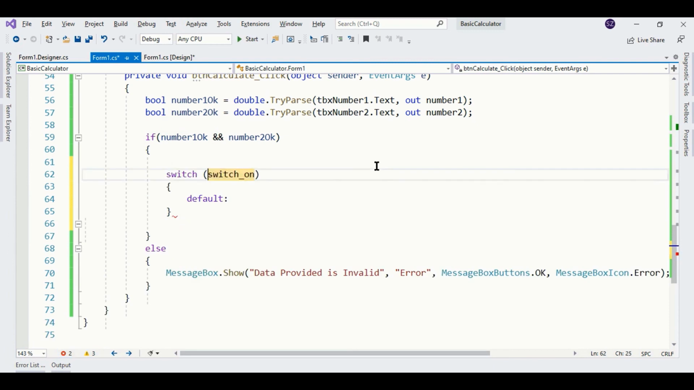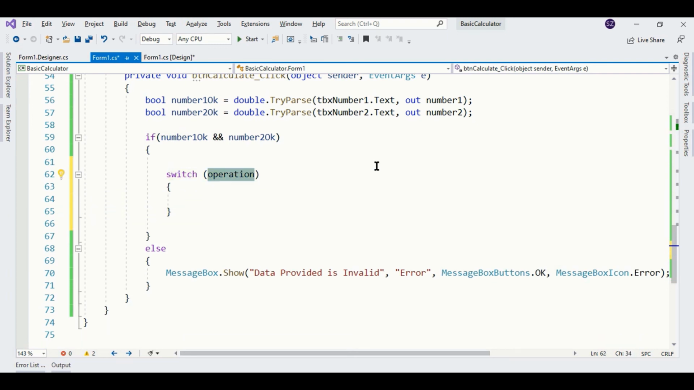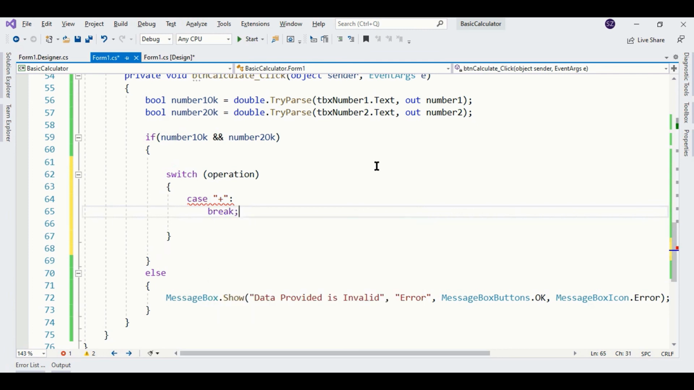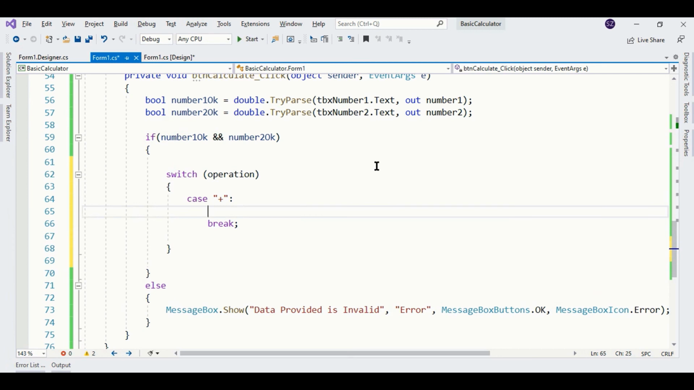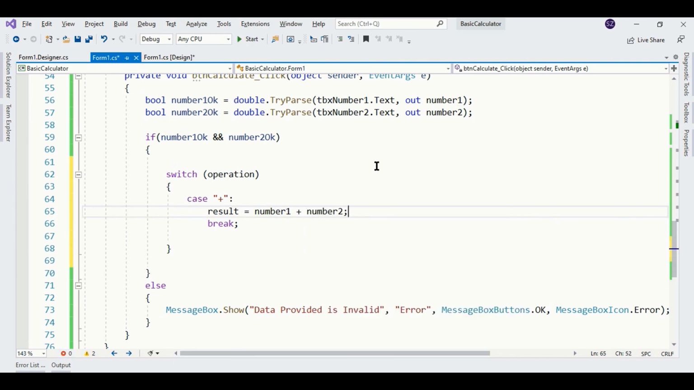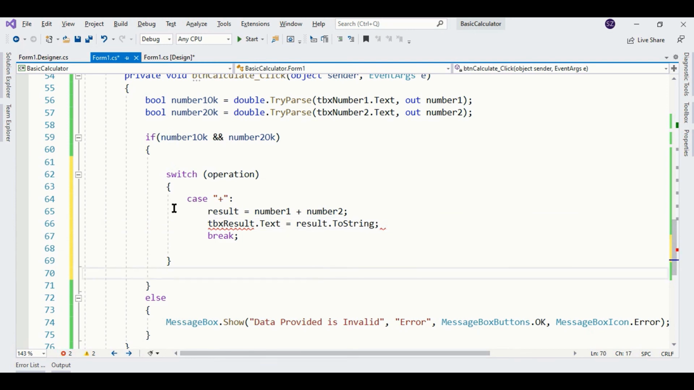Open a switch statement here, and the switch argument would be the operation. We don't basically need the default statement. Our case 1 should be plus, and here we're going to write, we have a result variable for holding the result, and 1 plus 2, and then we will display the result in the text box. Just copy, paste it 4 times.